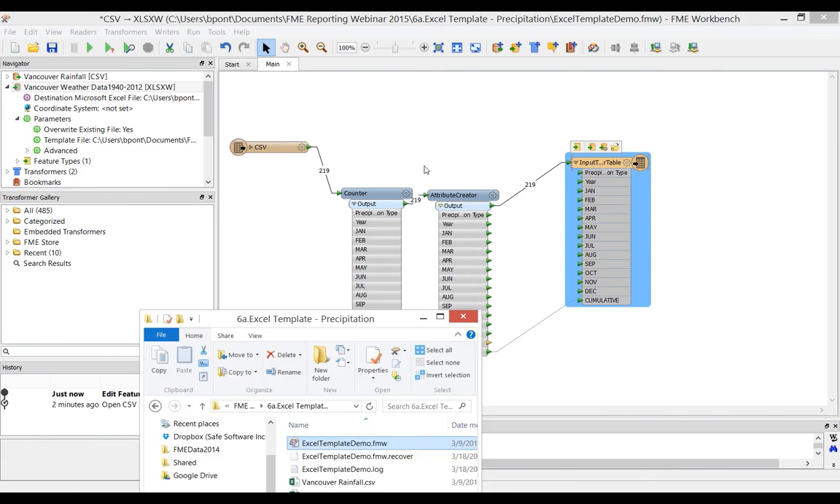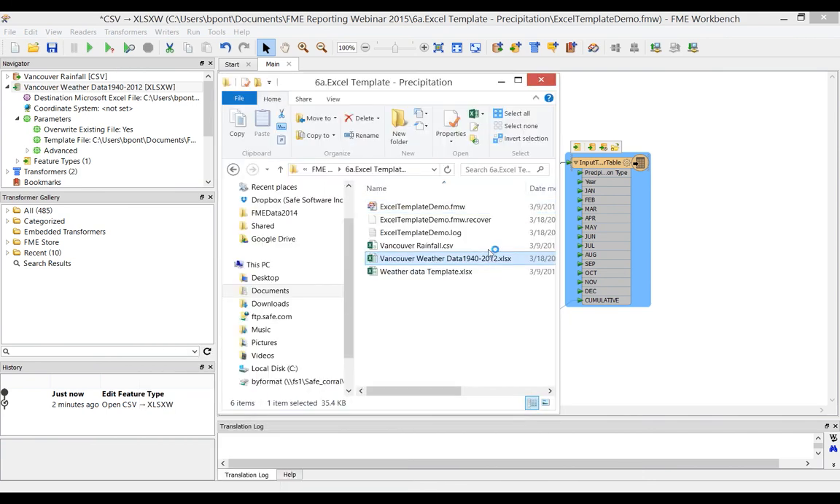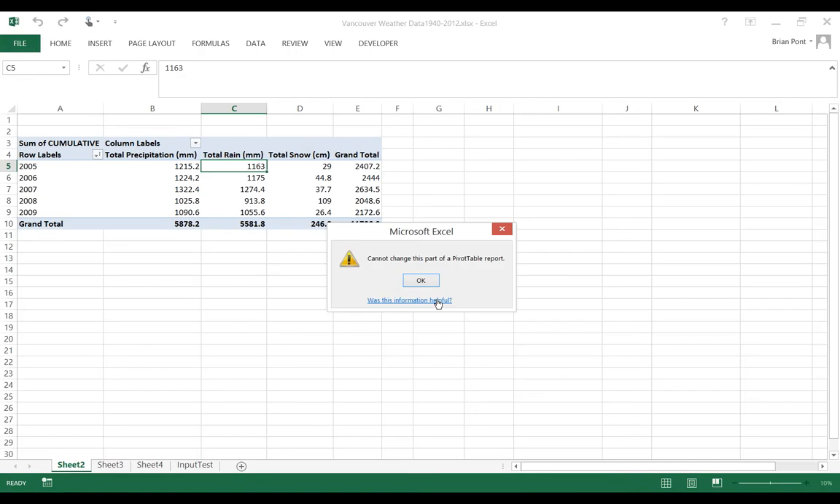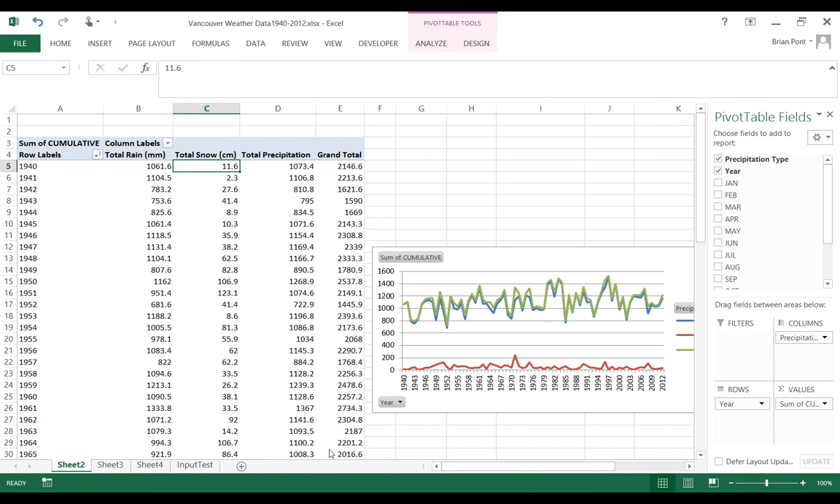So we have it here. I'll just show you. So here's our new file. I'll load that up. That's great. So now you can see a much larger set of data. We have our chart filled out here.